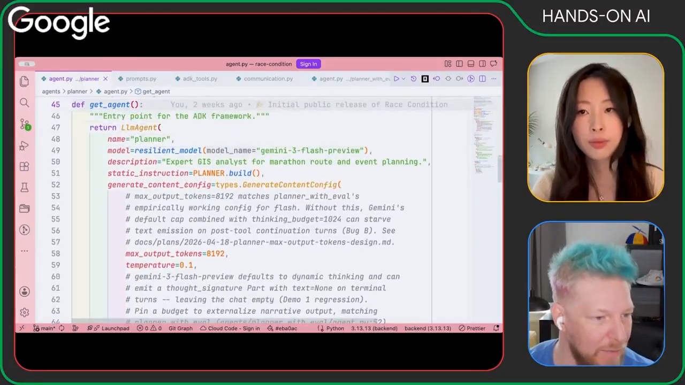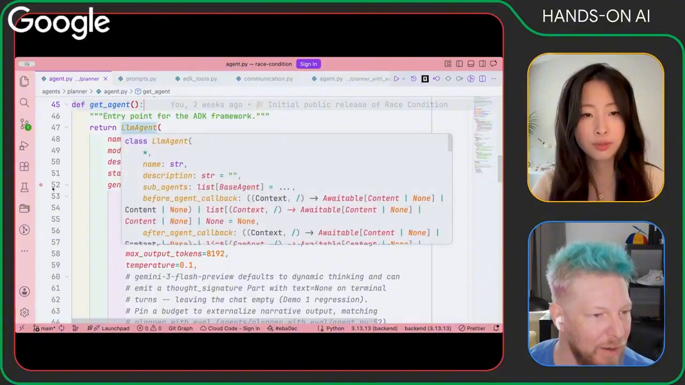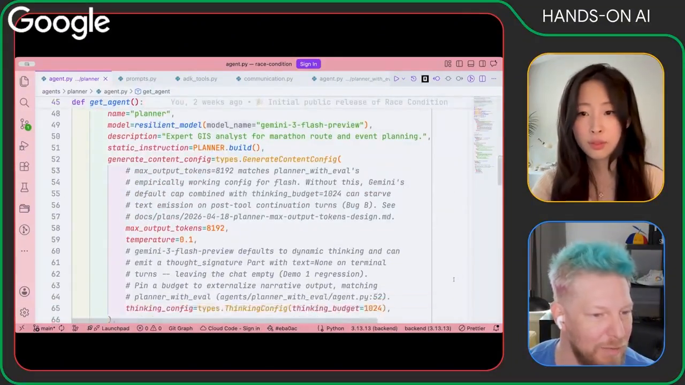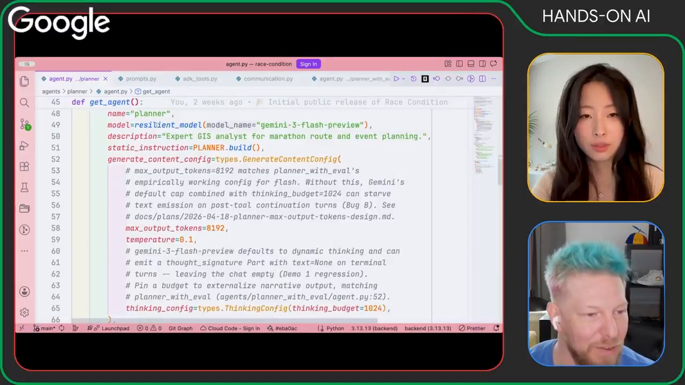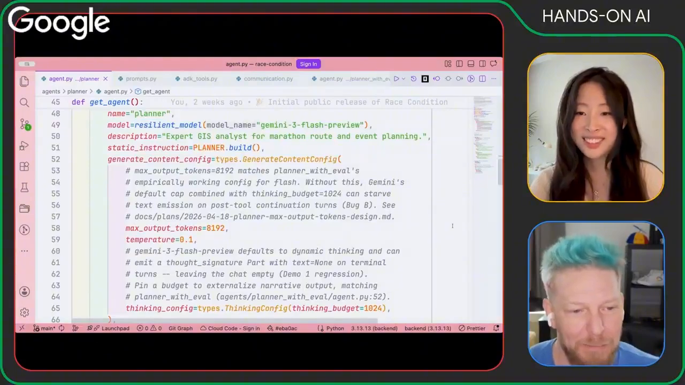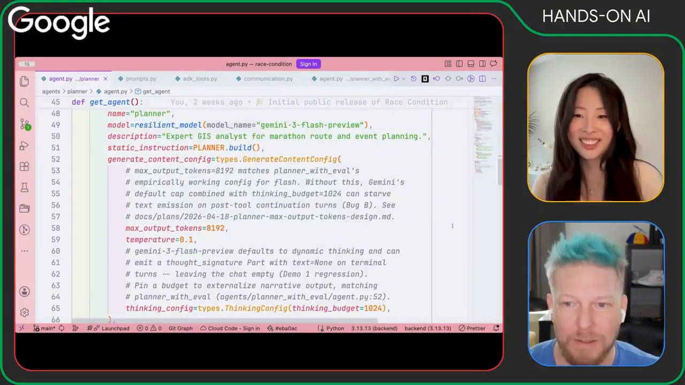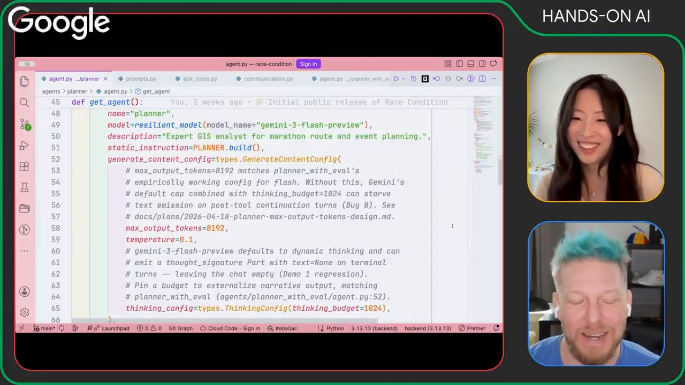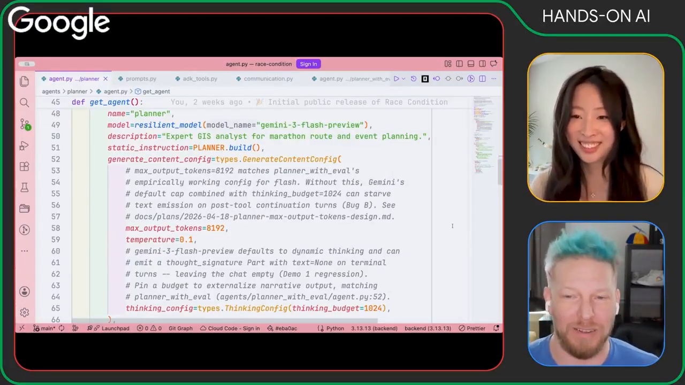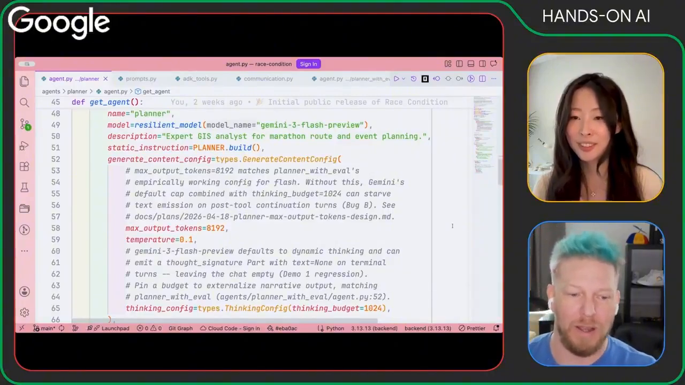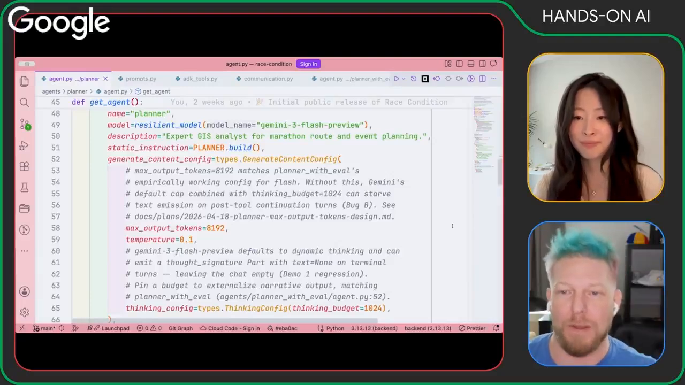You can see that we have an LLM agent in the planner agent.py, and the name is planner. And we have a model here that is wrapped in what we call a resilient model. So this is a little side note, a little tip, but it's more resilient. ADK. What's that? It's more resilient. It is, yeah. So ADK by default, when it tries to call a model, if that model call fails for some reason, maybe you hit a quota limit, or there was a network outage, or just a little intermittent failure, it will just fail.